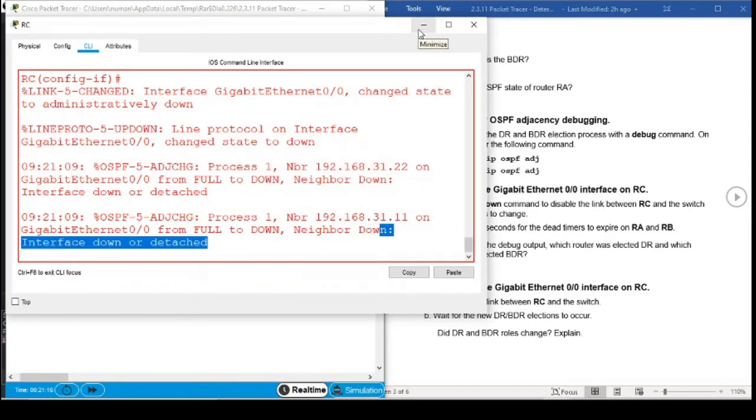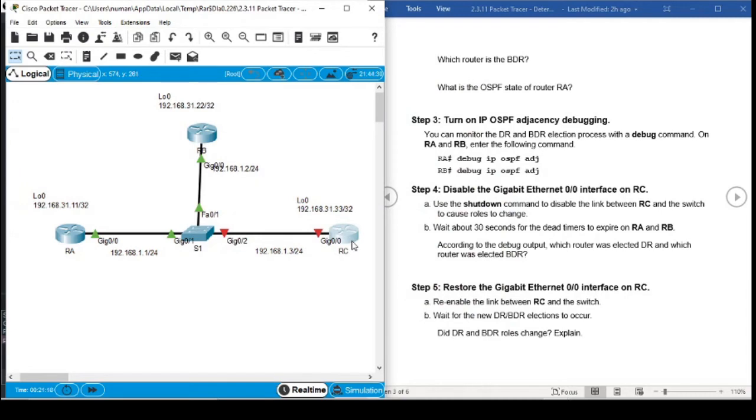Now I have made router C, which is my DR, go down. What will happen? They said wait about 30 seconds for the dead timer to expire on router A and router B. Once the dead timer is expired, it means this is no longer their neighbor. You have the concept of hello and dead interval, as I already discussed in the theory part. Hello interval is a keep-alive message; OSPF-enabled routers send hello messages saying that I am here.